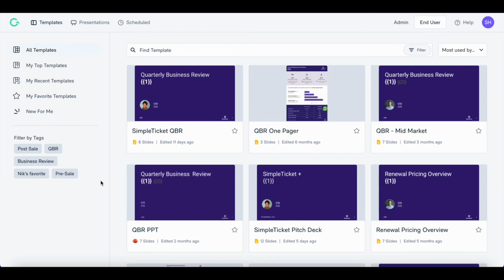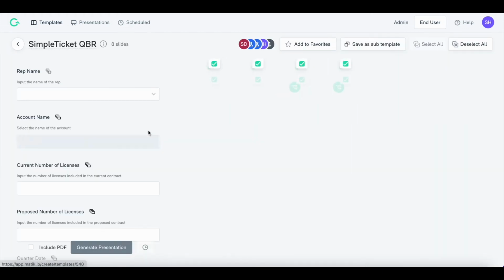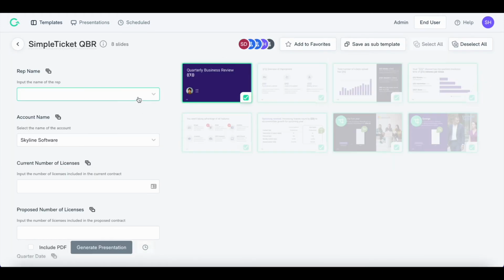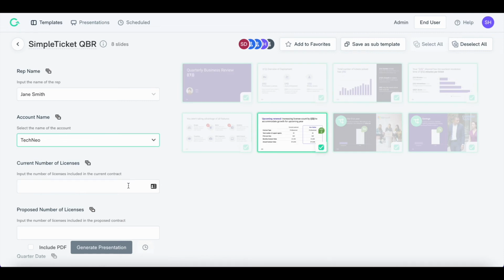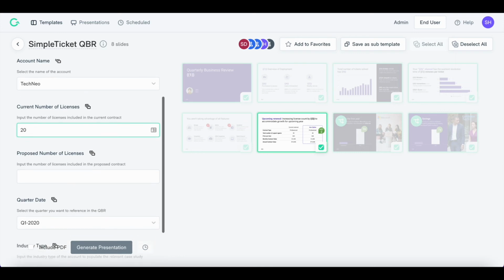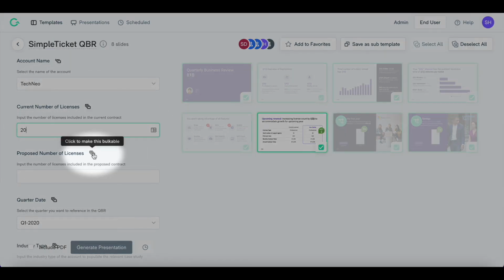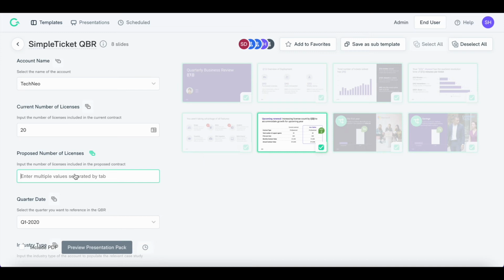The bulk generation feature in Matik allows you to create multiple presentations at the same time, instead of submitting an input form multiple times. Note that the ability to bulk generate must be enabled by your Matik admin. To bulk generate a presentation, look for the overlapping slide icon next to an input's name. The icon indicates that you can provide multiple values in that field to create multiple presentations. Click on this icon to activate bulk generation for the associated input.